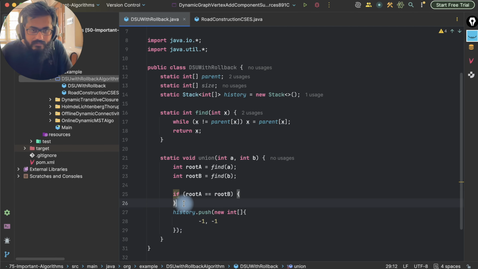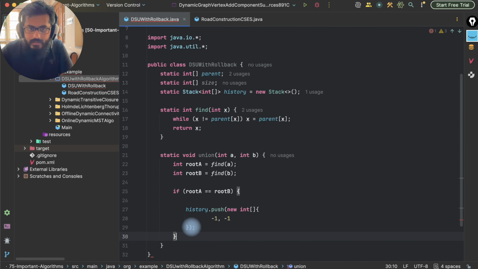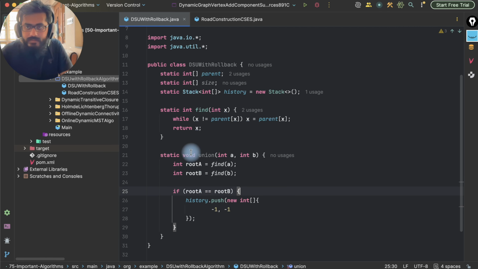What happened here? Why have I closed this one here? So let me do one thing. I'll just come here, delete this one and put one over here. Let me format the code so that the code looks good.